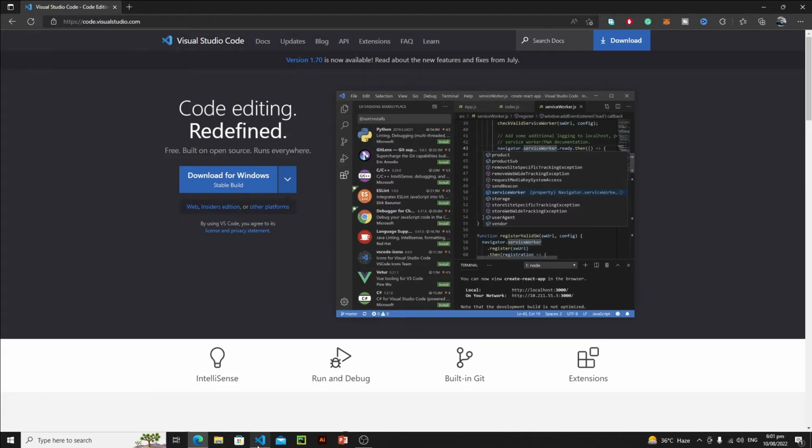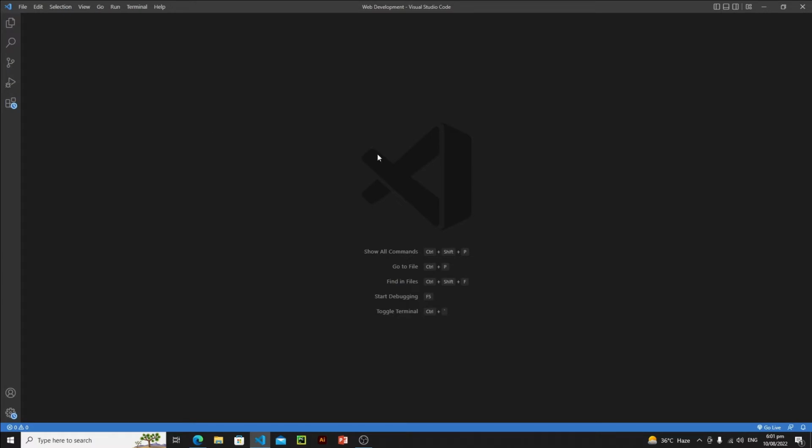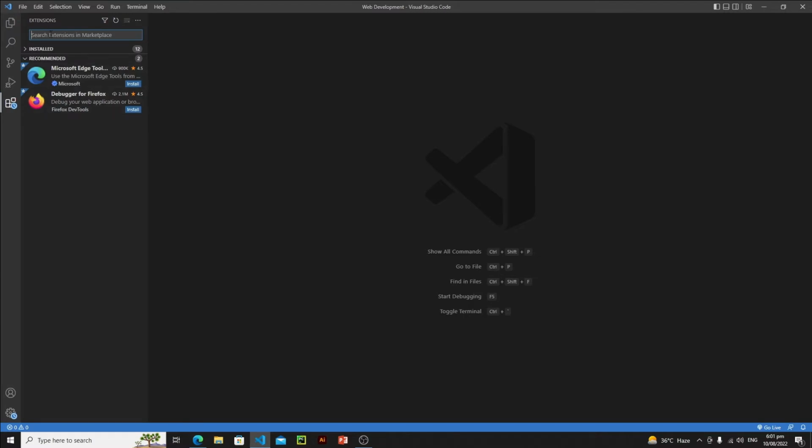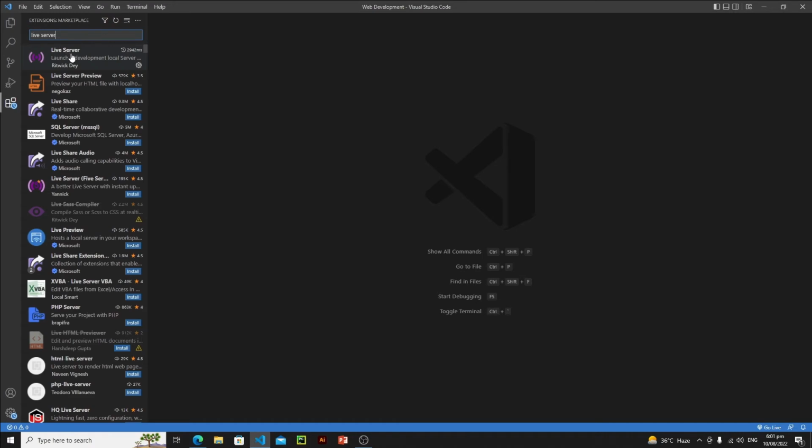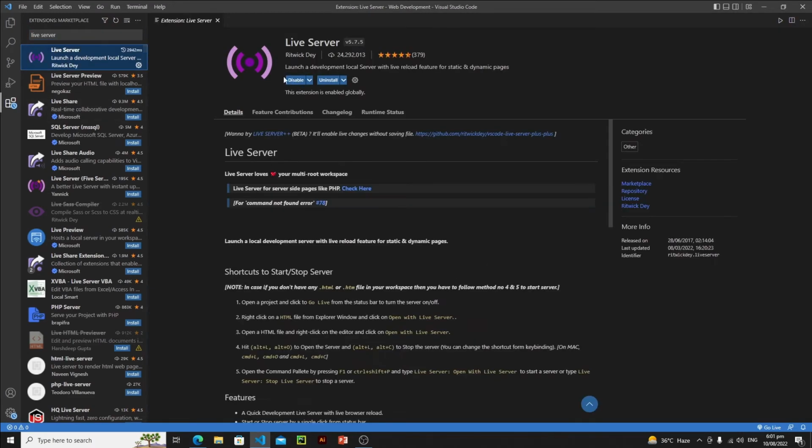After installing VS Code, just open it, and it is possible that your interface might be different, but don't worry. First of all, we need an extension. So just go to this extension tab, click here, and search here for live server. Okay, and then click on this live server and just install it.